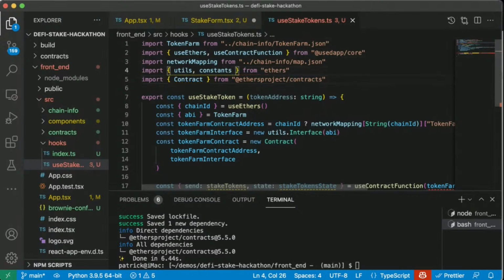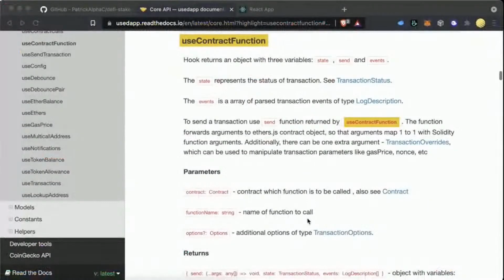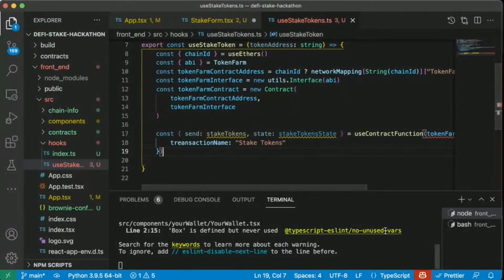Sorry, team. I'm pretty gosh darn sure this is right. Well, let's see what the front end looks like. All right, we're just going to keep going. We're going to ignore that for now. Great. So we have this stake tokens thing.